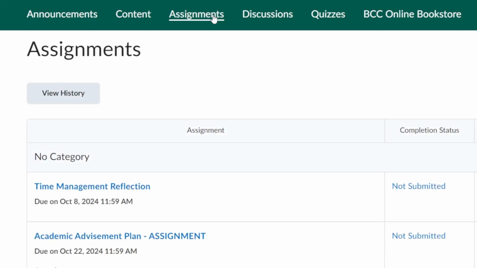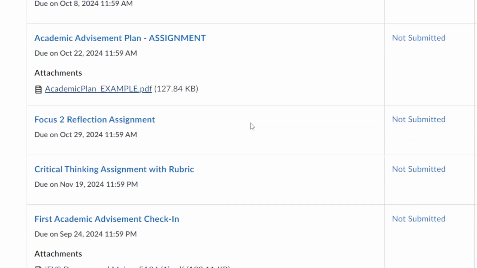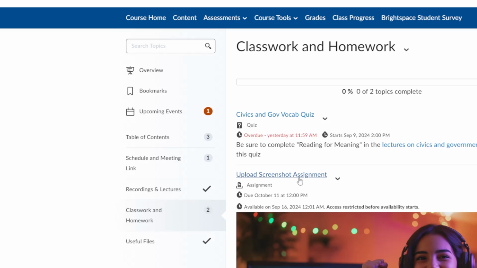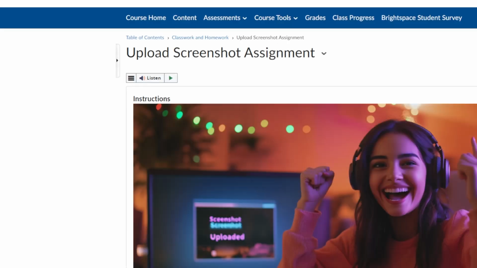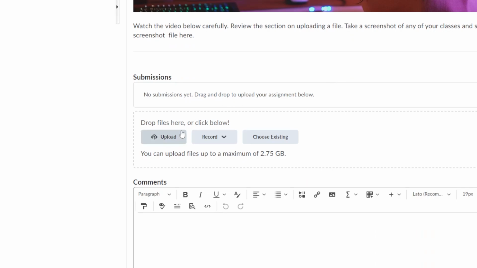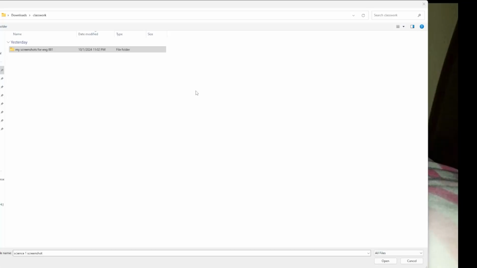Now, select the appropriate assignment for your submission. This ensures that your screenshot ends up exactly where it needs to be. To upload your file, look for an option that reads Upload, Add a File, or something similar. This is where you can attach your screenshot. Find your screenshot file in your device. It should now be easy to find based on the location where you saved it. Select it and confirm the upload.